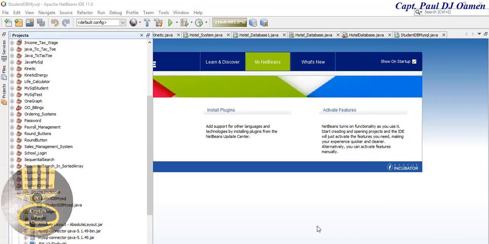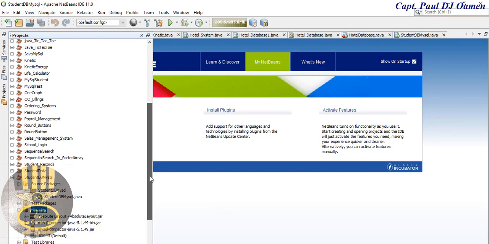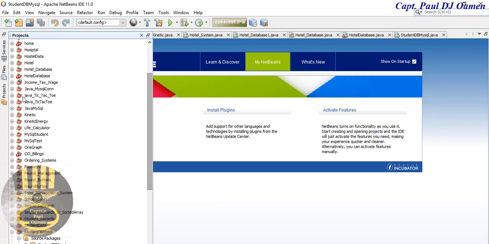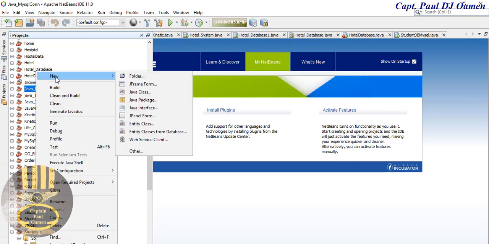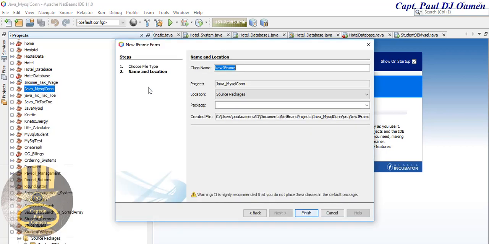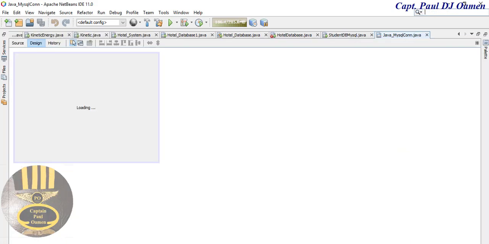There, our application is now processing. So let's look for Java. There we go, that is it right there. I'm now going to right click on it, and let's go to new, and we select JFrame form. Click on that, and my JFrame form, I'm just going to call it Java MySQL Connect, and the package name is going to be the same. Okay, and that's why I copied it earlier. Click on finish. There we go, that's my application getting ready.